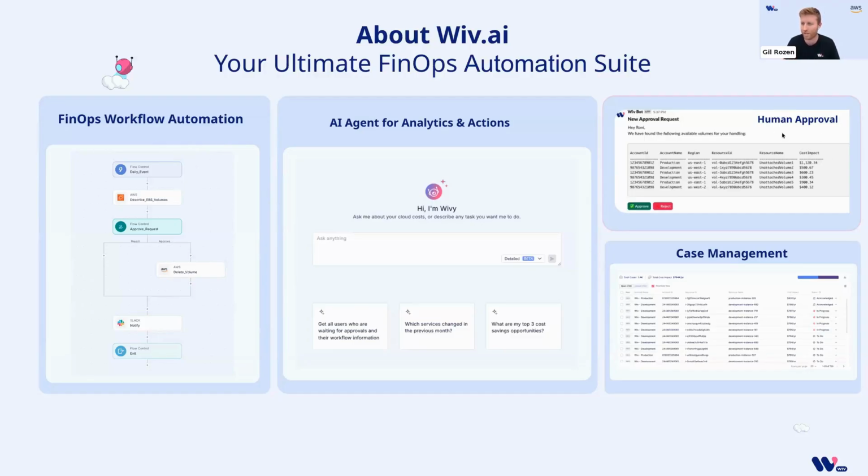On the right, you have the human approval and case management. The human in the loop inside automation is a very important concept to keep things really clear and really safe. And in the middle, we have our AI layer, which is basically our AI FinOps agent, Wivi, which sits on top of these layers and can communicate with the automations and do a really deep analysis on your cloud environment.